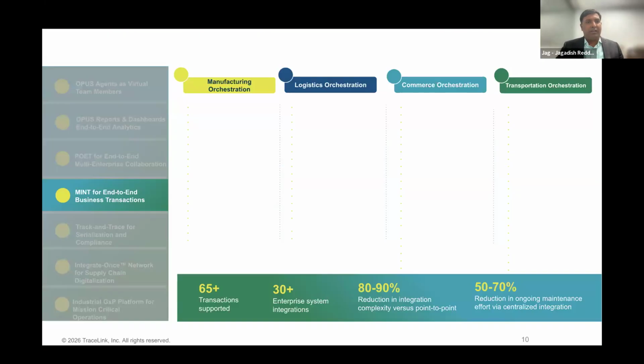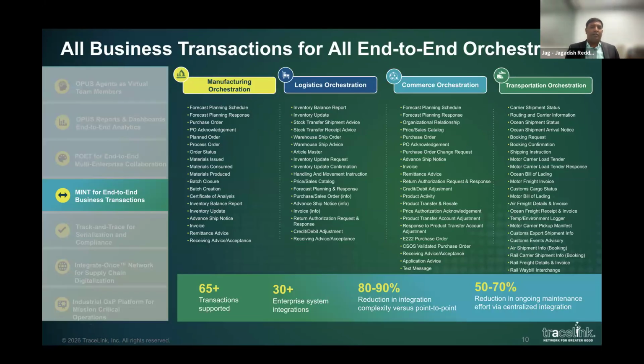Okay, so we'll move to the next one about how many different transactions and different orchestrations are available within the Mint. So today, Mint supports 4 different orchestrations: manufacturing, logistics, commerce, and transportation. And within a short span of 2 years, we as a Mint team have built around 65 plus unique transactions. In manufacturing, we have worked with different customers, and many of them are using our transactions for their different processes. So we are not just building transactions, we are orchestrating them.